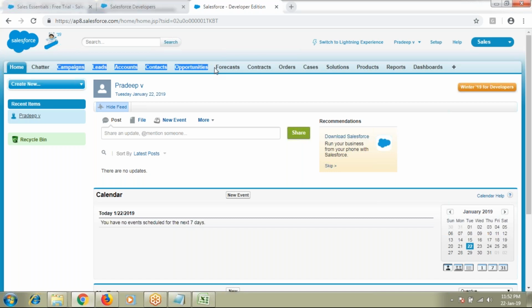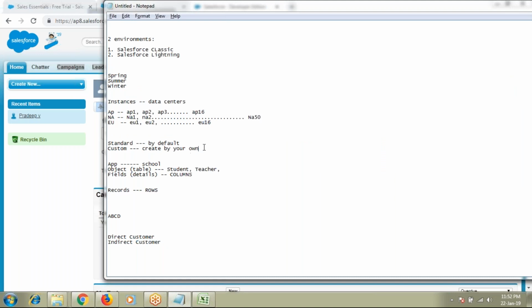After 6 classes, then actual Salesforce starts, where we'll see Salesforce as a Salesforce administrator. How to create our own custom applications, how to create our own custom design, how to create our own custom functionality, how to automate your business processes. All these things we will see after the 6 classes, where we will see it as a Salesforce administrator.